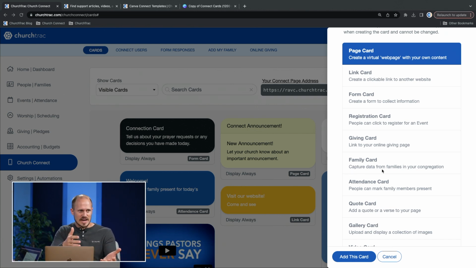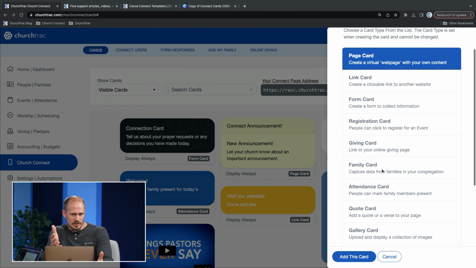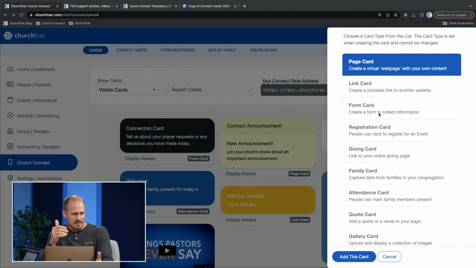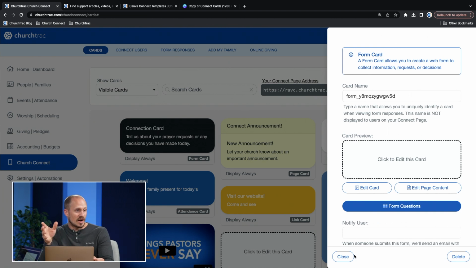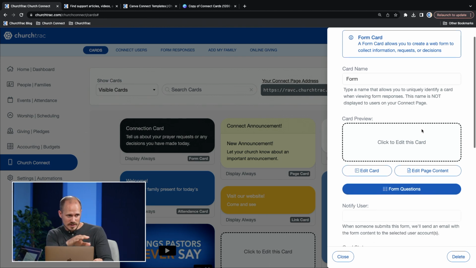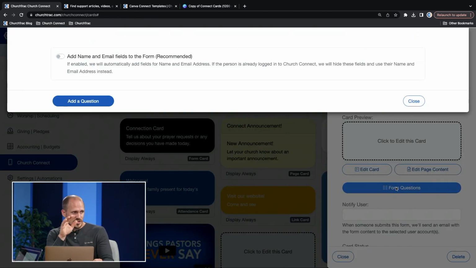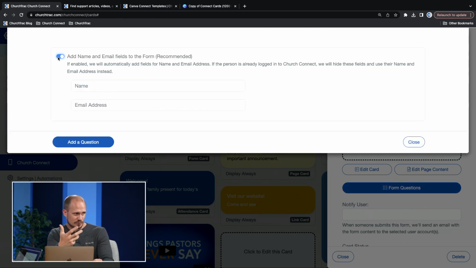Now, for instance, I showed you a form card a little while ago, that welcome card. Let's go ahead and build one. Click that form card, select Add this card, and you're off to the races. At this point, if you click that blue button that says Form Questions, you can also give a card a name if you need to, but that's just for internal purposes. The Form Questions button takes you to where you can actually customize the form itself and the fields that you're collecting from people.